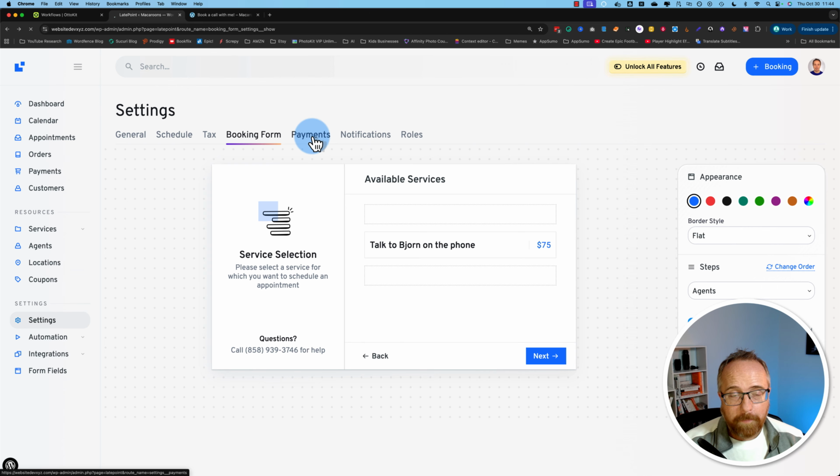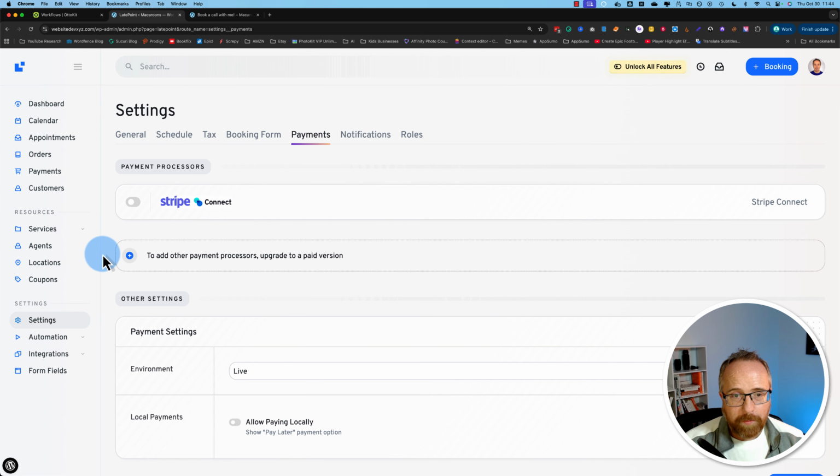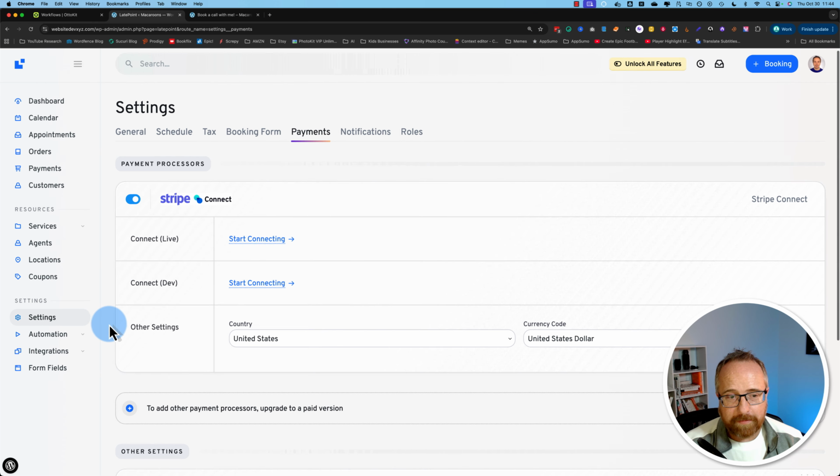On the payments tab, we can set our payments. For the free version, we only have Stripe available. We're not going to connect it right now, but all you have to do is click this on and connect it, and you're ready to go.